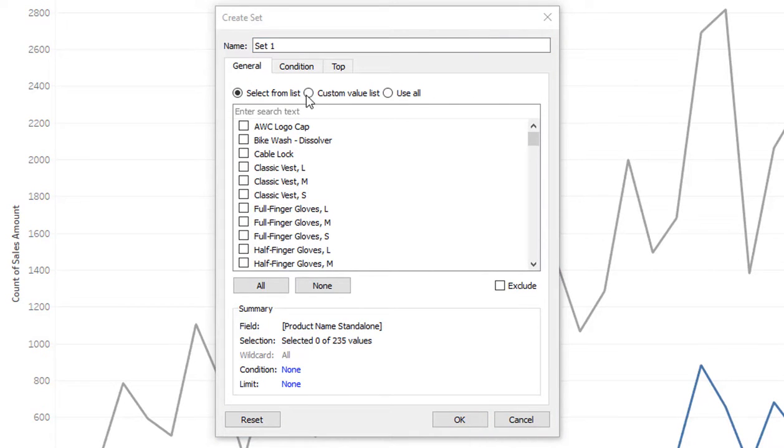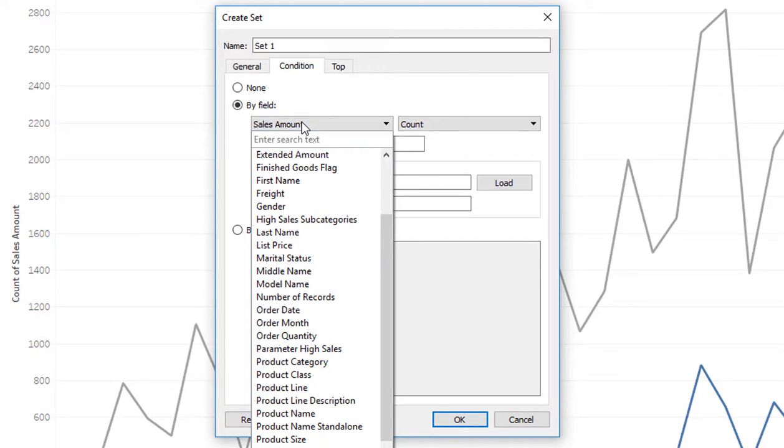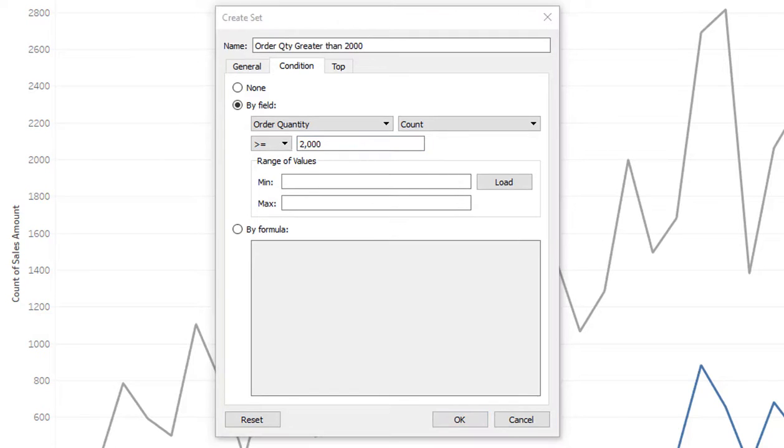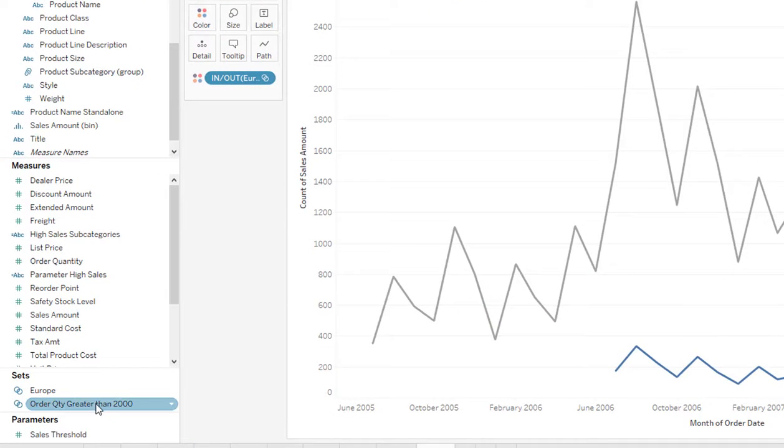And in this case I want to have a condition. So I want this to be the order quantity, the count of order quantity to be greater than or equal to 2,000. Let me quickly change that. I want this to be the sum of the order quantity greater than 2,000. So click OK. So now it's created this set down here.